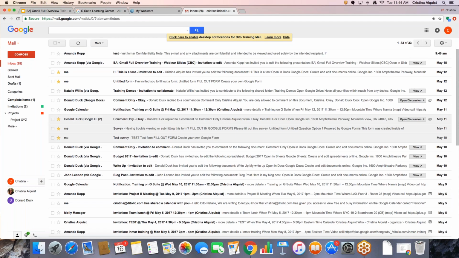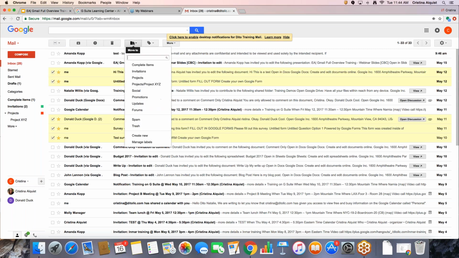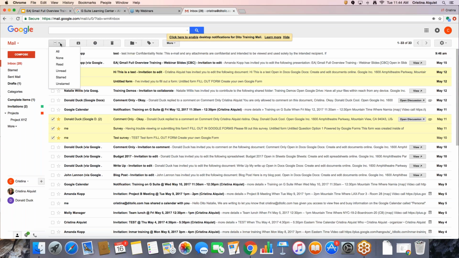To select all the messages you've starred, maybe I want to move all these starred messages into a separate folder. I can go to this empty checkbox, select the down arrow, and I can select starred. Now all my starred messages have been selected, and I could go to this folder icon and move them to an appropriate folder. With this select button, you can also choose whatever you need to, such as all of your read messages or unstarred messages.